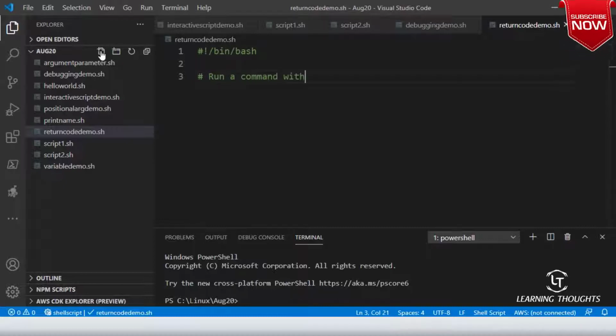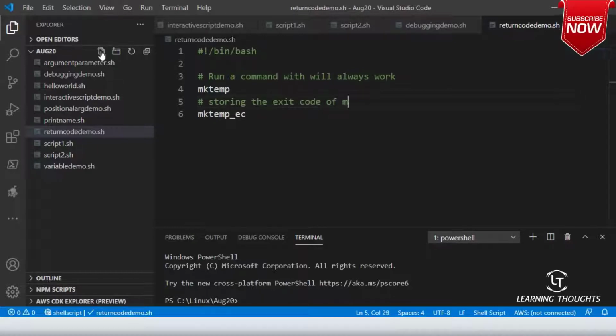Run a command which will always work. The command mktemp will always work. Now I'll run mktemp and store the exit code, mktemp_exit_code. Here, what am I trying to do? Storing the exit code of mktemp. I need to execute dollar question mark. Do you agree with me on this?